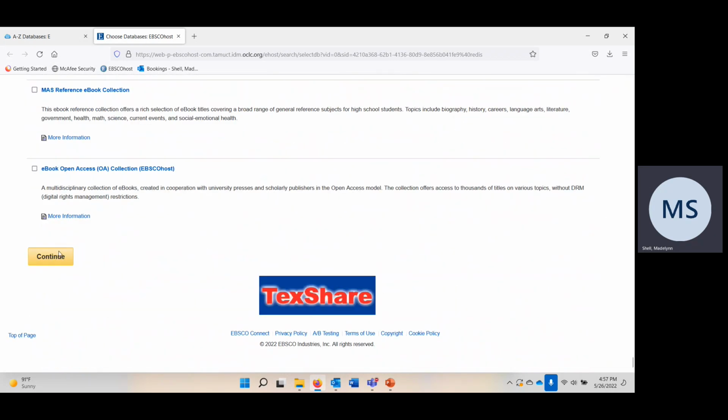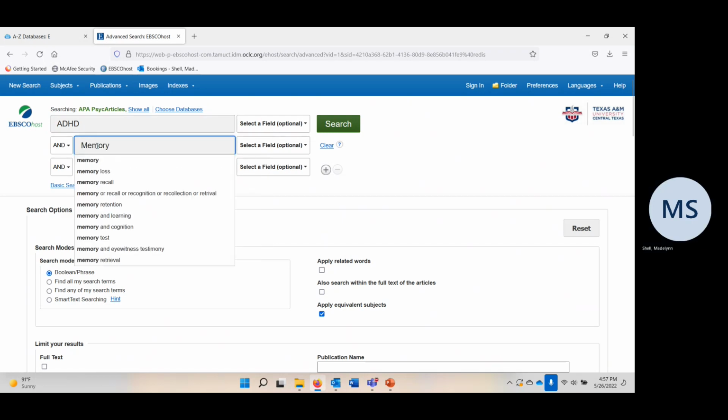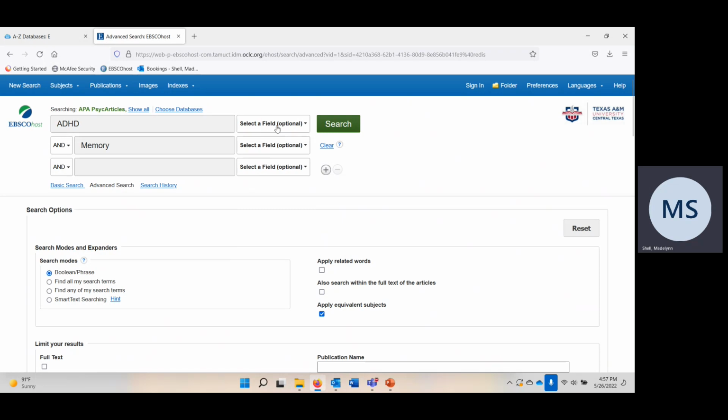And so once you've selected those, you continue, and it brings you to this EBSCO search field. So this is the basic starting point for all of your searches. Let's say I want to look up some information about ADHD and memory. Okay. So there's a couple of things that I can do. Generally, I start out with the most broad. I don't select a specific field, although I could select keyword or something like that. And I just start out like this and see what I can find.